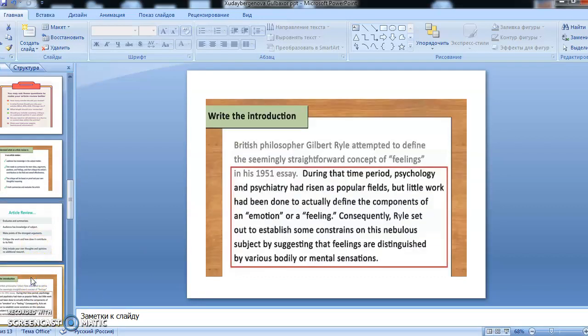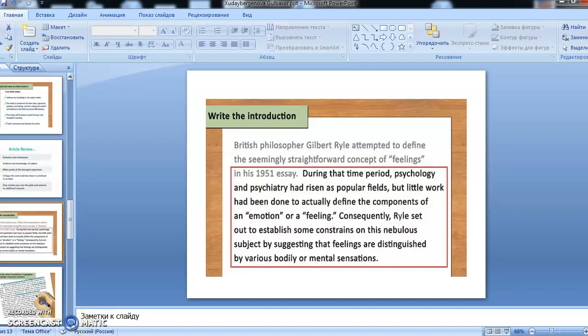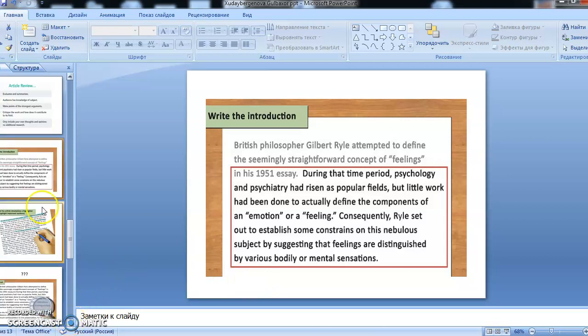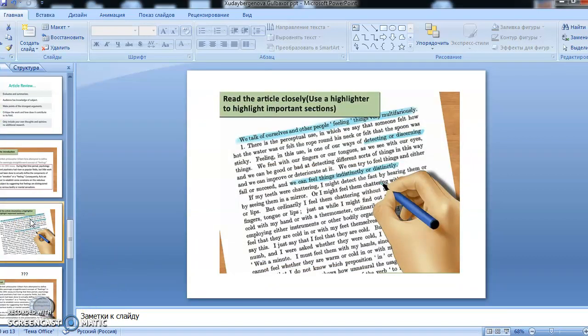So here you can see the introduction for an article review. During that time period, psychology and psychiatry were a rising popular field, but little work had been done to actually define the components of an emotion or feeling. Consequently, Ryle set out to publish some constraints on this nebulous subject by suggesting that feelings are distinguished by various bodily or mental sensations. That was the introduction.